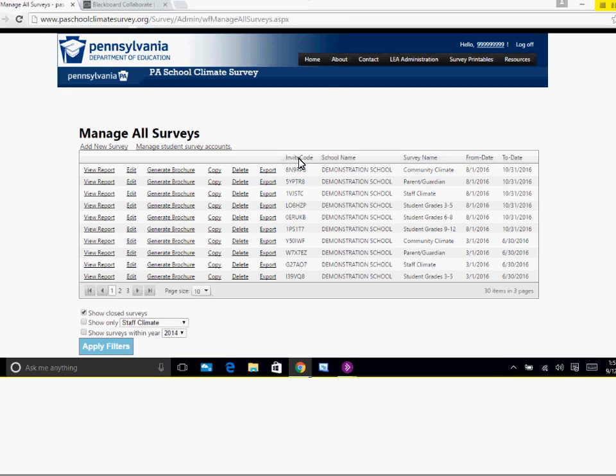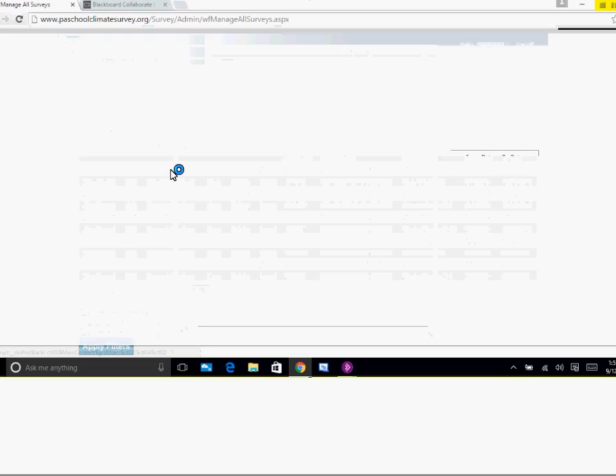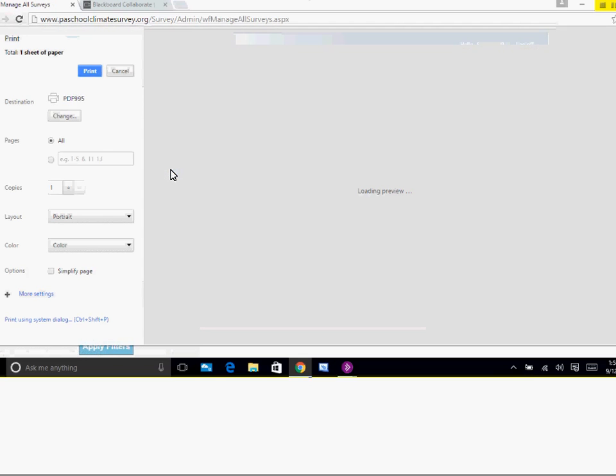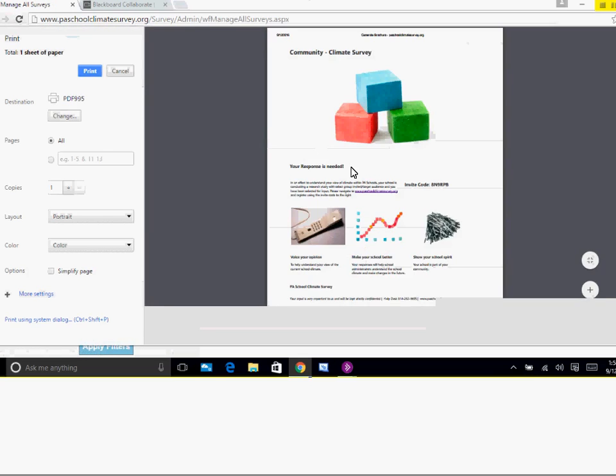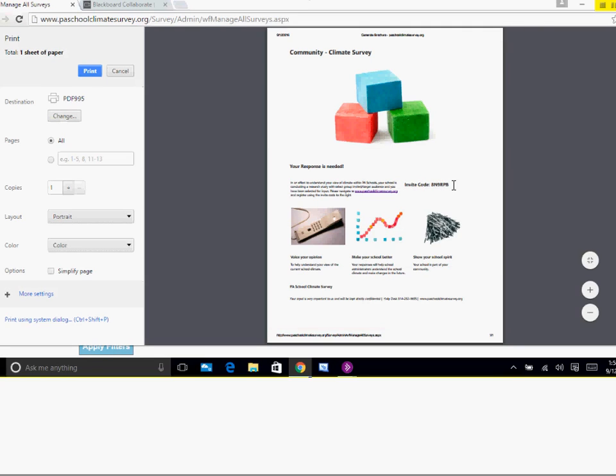The off-site method, or invite code distribution, is mainly intended for community or parent surveys. When distributing an invite code for off-site respondents, you can either utilize the built-in method for creating a flyer by clicking the link Generate Brochure, or distribute just the invite code by other means like text or email, for example. You'll notice that on this printable brochure that the invite code is included.